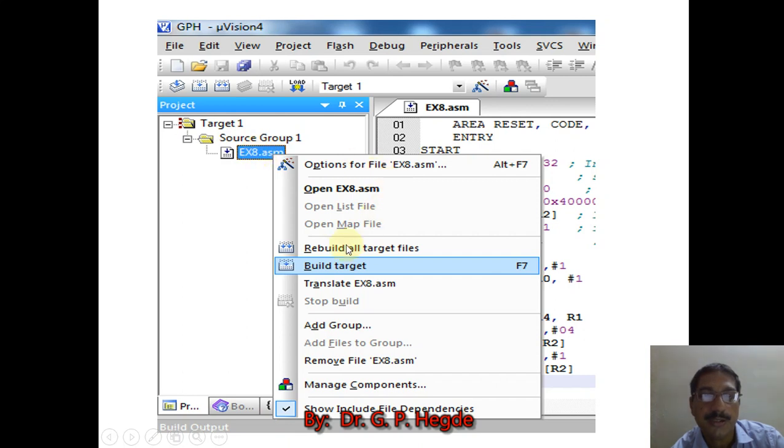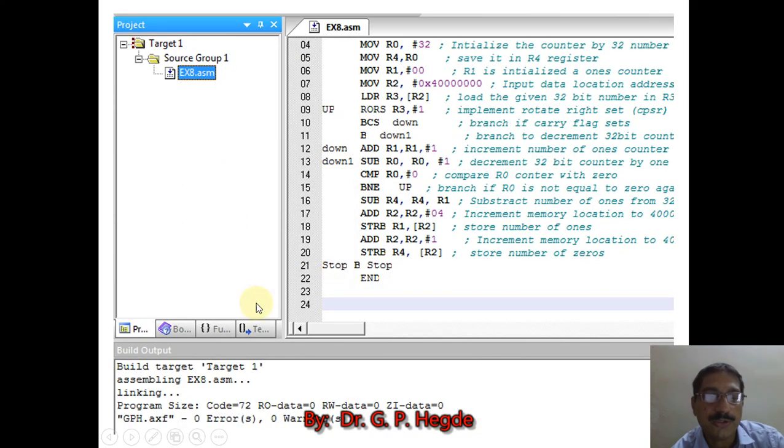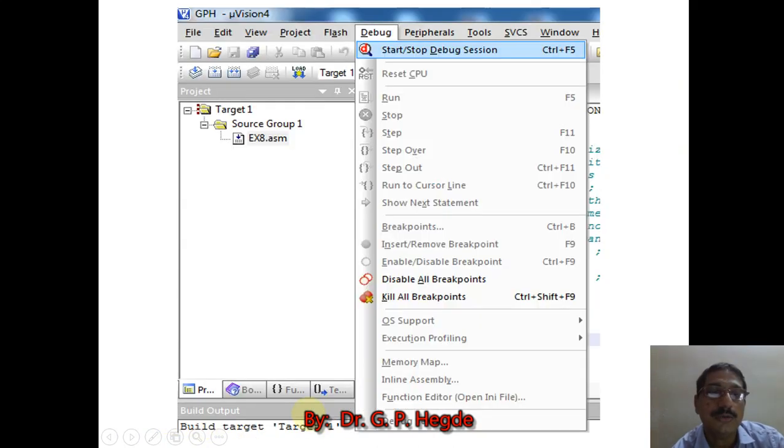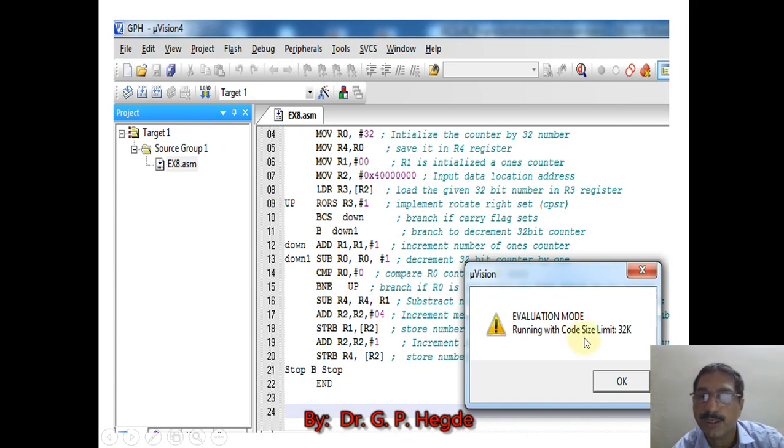Right click over here and click on Build Target for compiling the program. After you press build target, it will show any errors. If any error is there, you see it in the bottom side here. If there is no error, then it is fine, no warnings also. Then you can go to Debug and click on Start/Stop Debug Session. It will ask about evaluation mode. Just press OK.